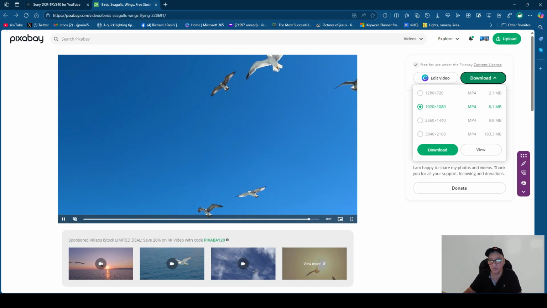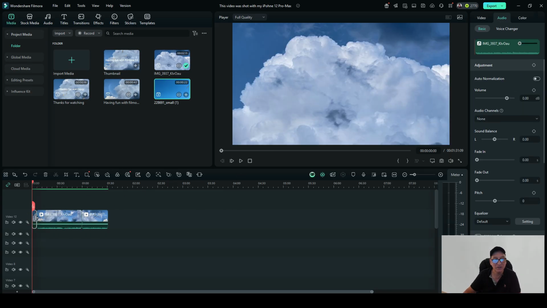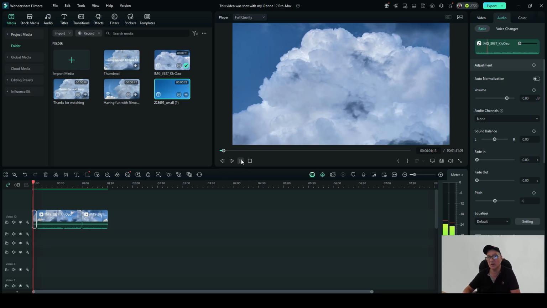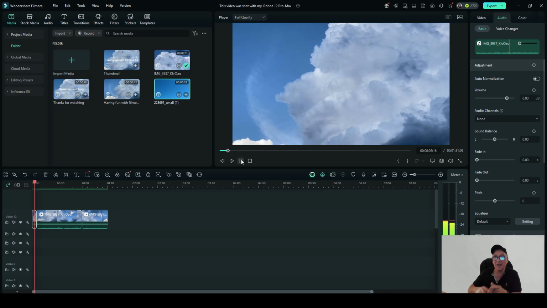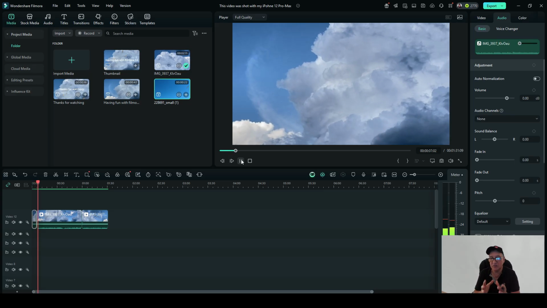So let's go back over here to Filmora. All right, I want to put these birds in my video clip. I don't want to just look at clouds. Like we said before, I don't want to just look at clouds. I mean, it's nice, I don't mind them. It's relaxing, stuff like that. If you put decent background music to it too, you could add something to it. But I love adding things to my backgrounds. I love backgrounds.